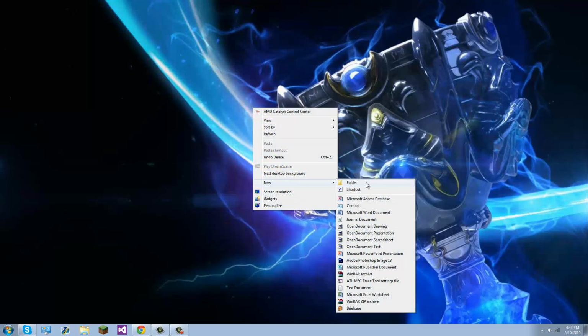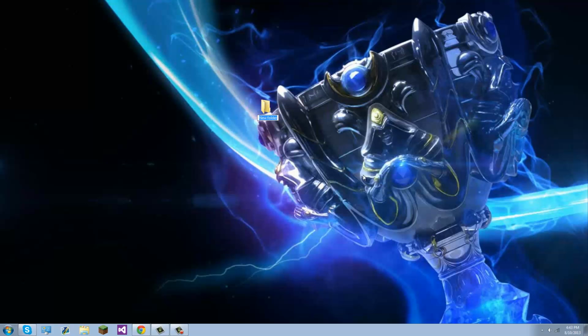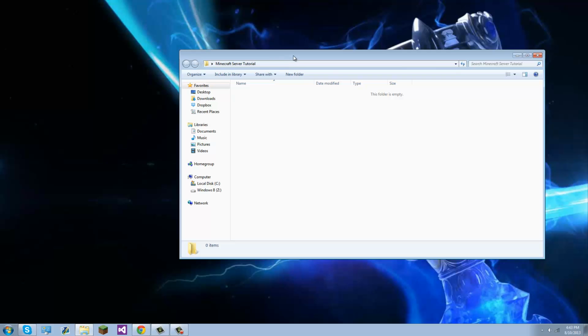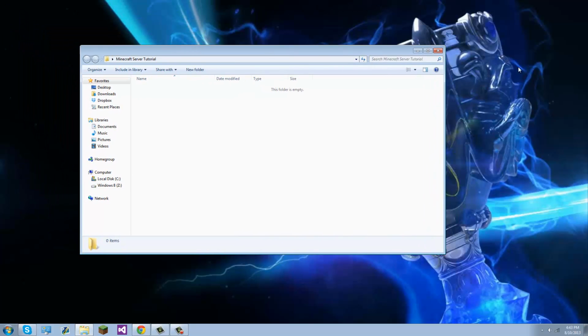Right click, new folder, call your folder a suitable name for your Minecraft server. So Minecraft server is a good one, I think. But I'm going to call my folder Minecraft server tutorial so I can distinguish which one's mine and which one's the server for the tutorial. We'll open this and then we'll come back to that in a minute.